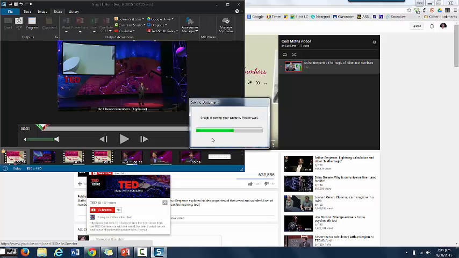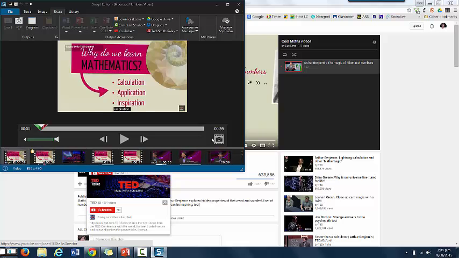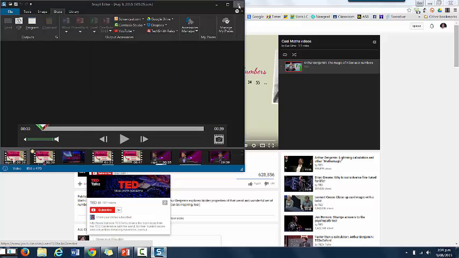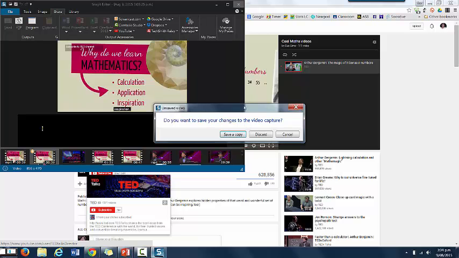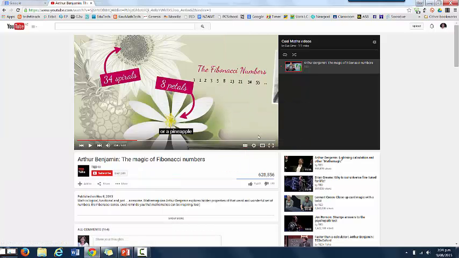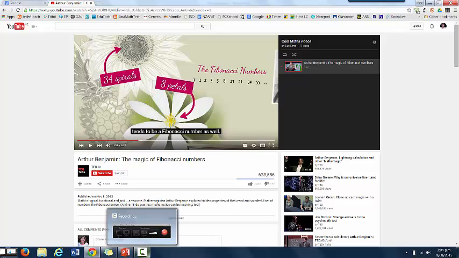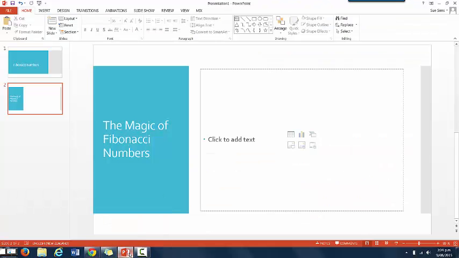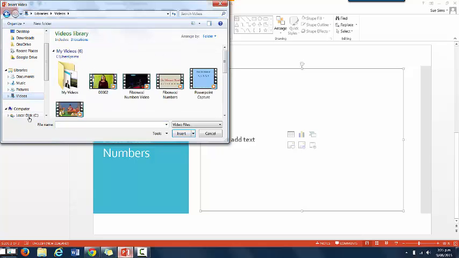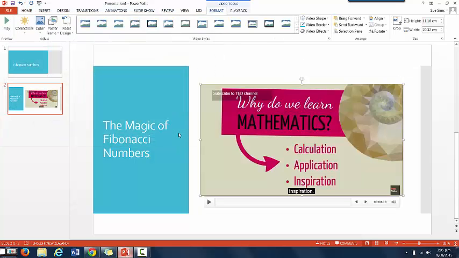Now I want to put this into a PowerPoint for my students. So we'll just let Snagit save it. I can go to my PowerPoint. This is where I wanted to just have a video. Click on video in my PowerPoint and insert from file. Find under videos, there's the Fibonacci numbers video. Insert, and it goes straight into my PowerPoint.